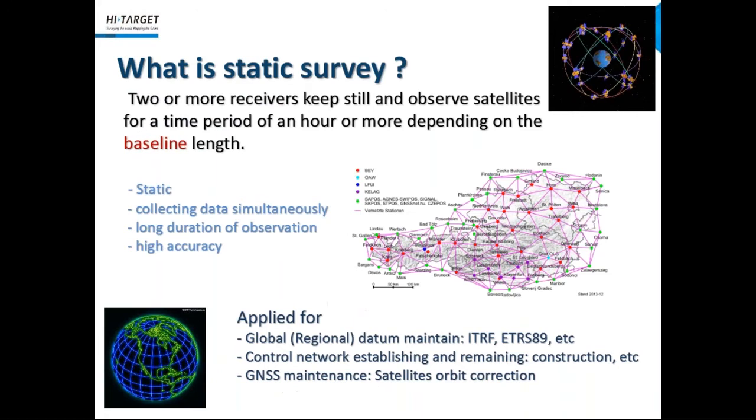As a highly accurate means, static survey requires at least two GNSS receivers occupying points and keeping still for an observation session of 1 hour or more. Longer baselines require greater observing times. Here is the term baseline, which is often used in GNSS survey, and many people may feel confused about it. So here I got a quick explanation for you.